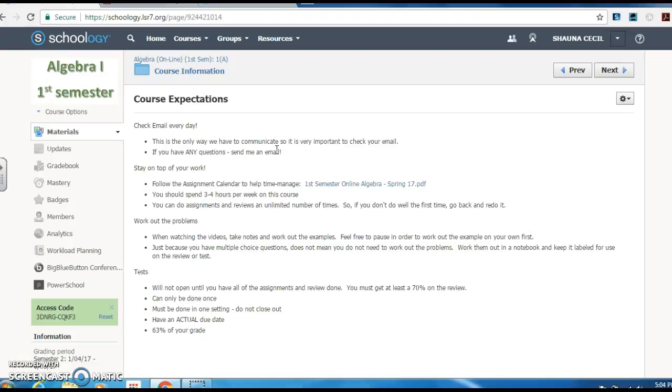You might need to spend more time than that. You might be able to spend less time than that. But I would say at minimum 3 to 4 hours per week. You can do the assignments and review an unlimited number of times. So if you don't get a good score, go back and redo it. If you don't understand it, you need to figure out what's going on. So practice it, keep working at it.